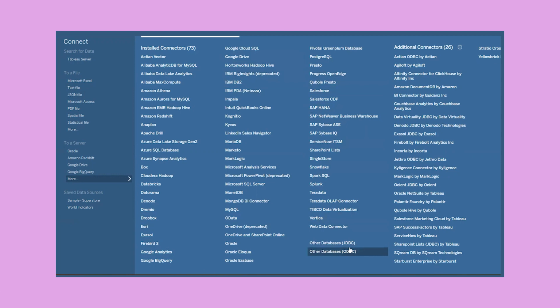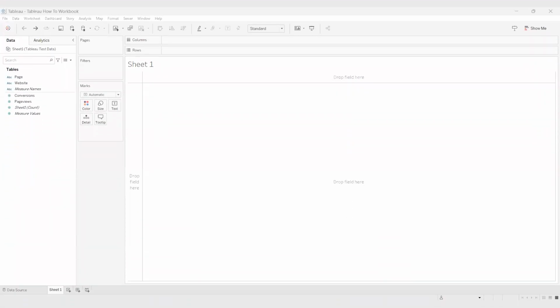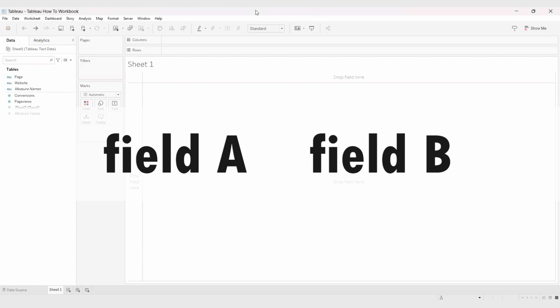Otherwise, let's get going. If you're unfamiliar with the term, a calculated field in Tableau is when you have two or more fields of data from your data source, but you want to display a field that's an interaction between the two. Perhaps you want to show the difference between two fields, or you want to have them multiplied together, or something along those lines.